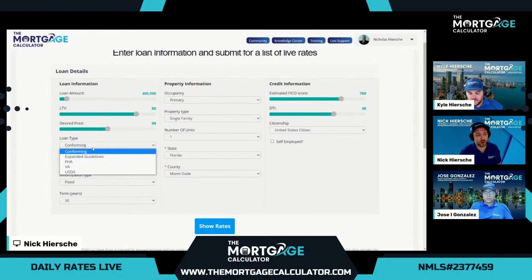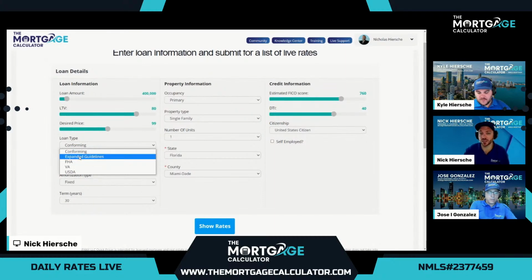We are going to do our 3 most popular programs. We're going to do our conventional programs first. Then we'll go through our FHA programs. And then we'll go into expanded guidelines, aka non-QM, where we have over 5,000 additional loan programs that can use alternative income and a bunch of other different tricks.